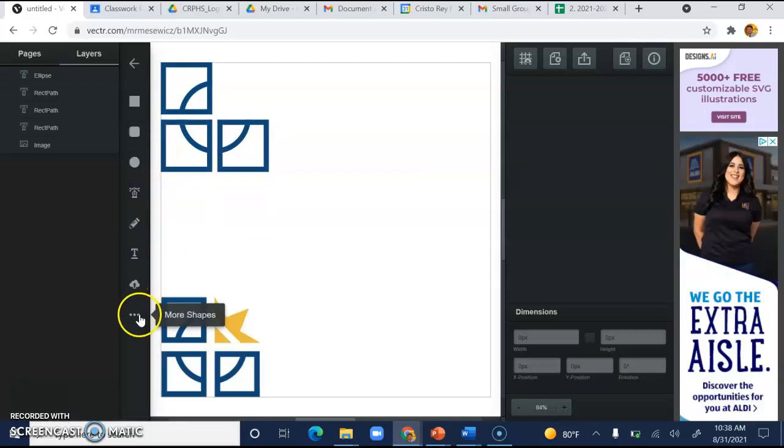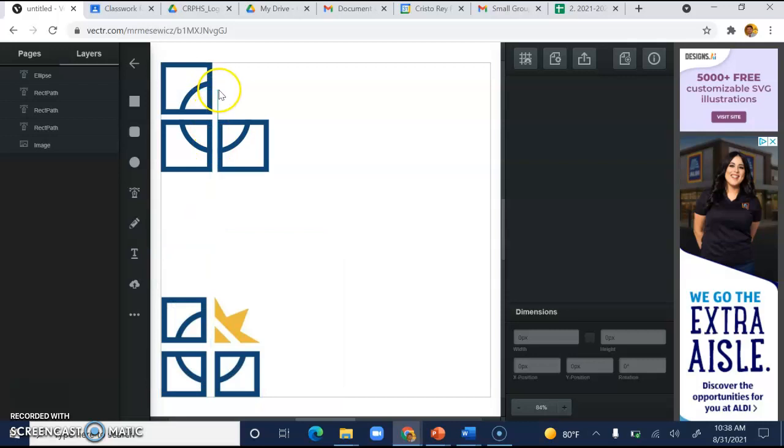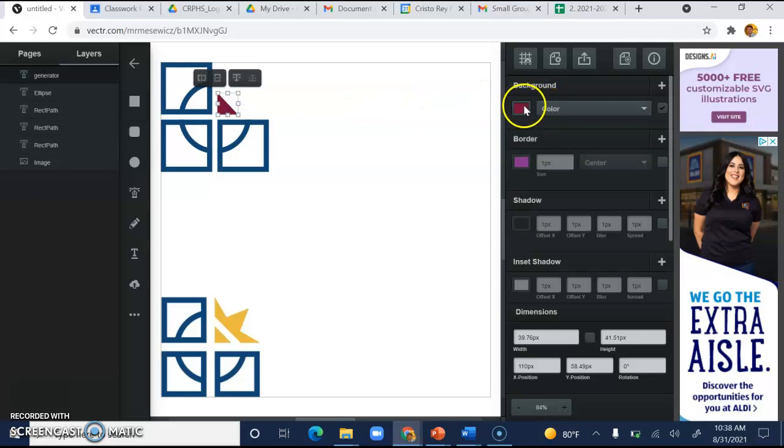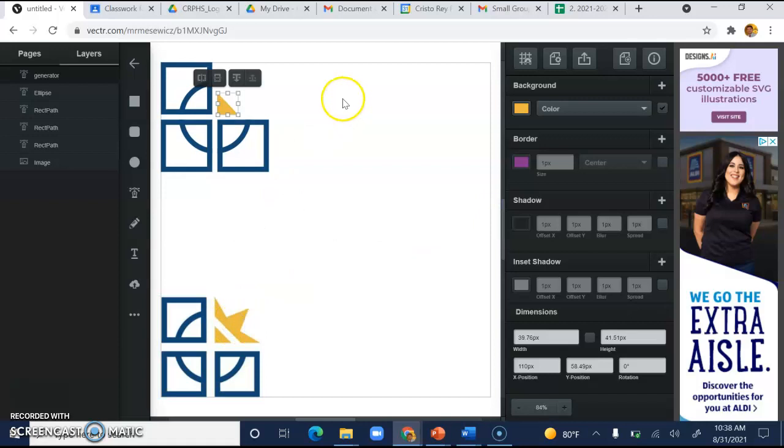So the triangle is easy. We just have to go to more shapes. And when we're in more shapes, all we do is we choose this right triangle. Start at the top, and you can see how it's snapping like perfect. So it'll snap right to it, and we'll snap on the bottom there. And the only other thing we need to do with this is to make the color our yellow.